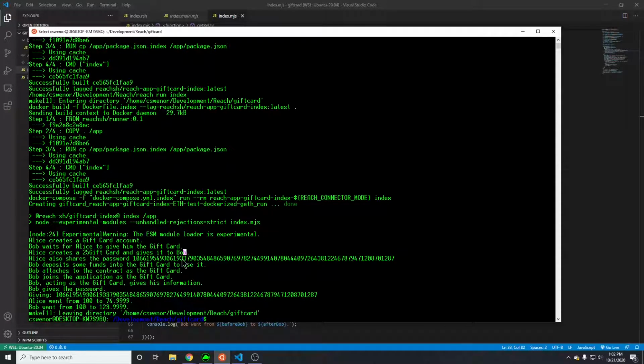Alice creates this password. Right now it's this long number, but this could be anything. It could be I love you, lots of love, or whatever you want it to be. Bob then pulls the money out, submits the password. It compares that the password's the same, and then it transfers the money to Bob. And just to confirm that, we show that Alice started at 100, went down to almost 75, and Bob started at 100 and went to 125.